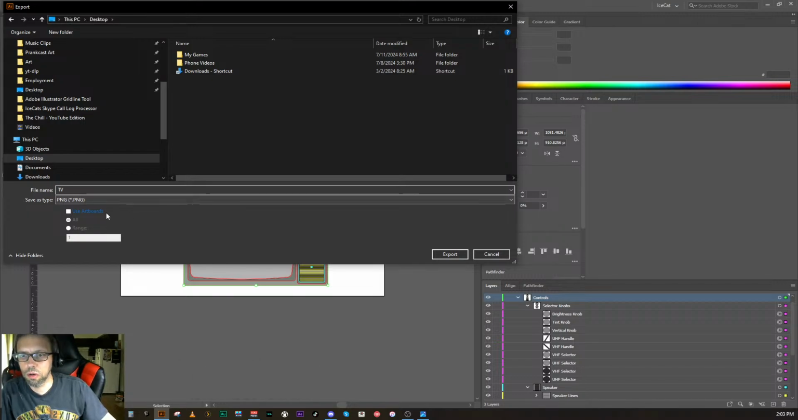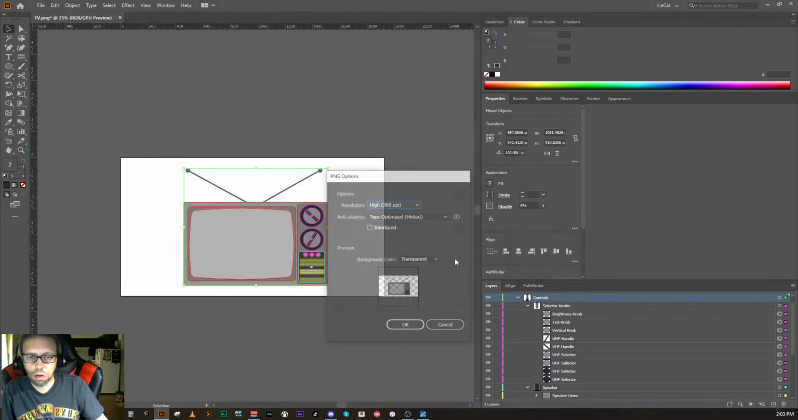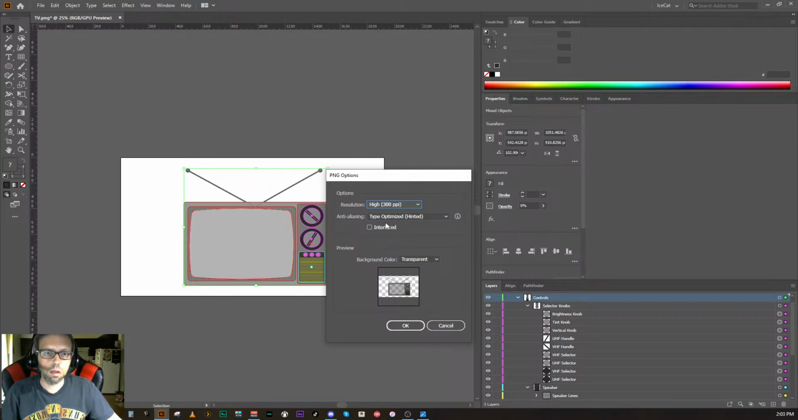We save it as a PNG because if we save it as JPEG, it's going to take this white background and include that, and we don't want that because then we won't be able to see the TV screen. So I'm just going to do this, all one. Let's export that. As you can see, when I export it, that checkerboard is basically going to be whatever is see-through. So I'm just going to hit OK on that.